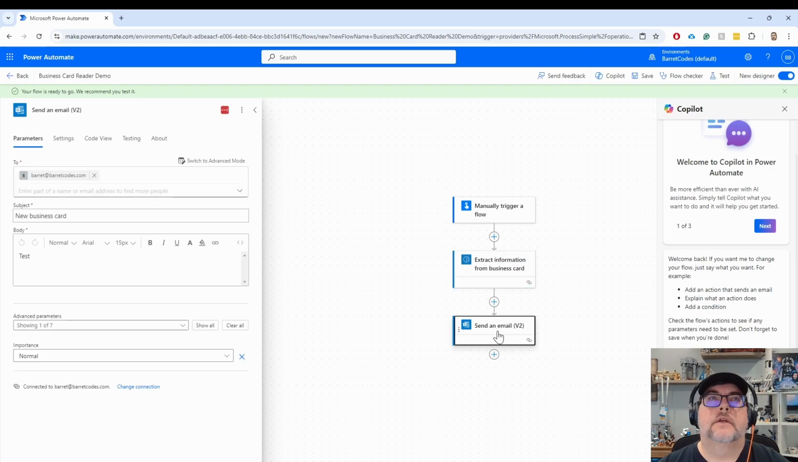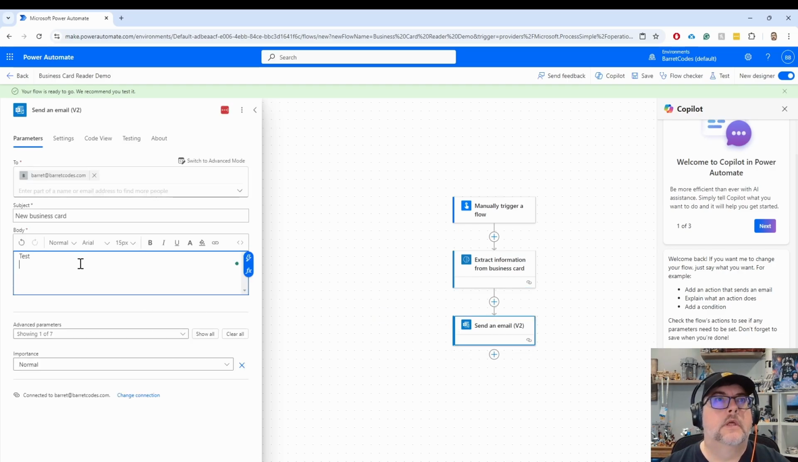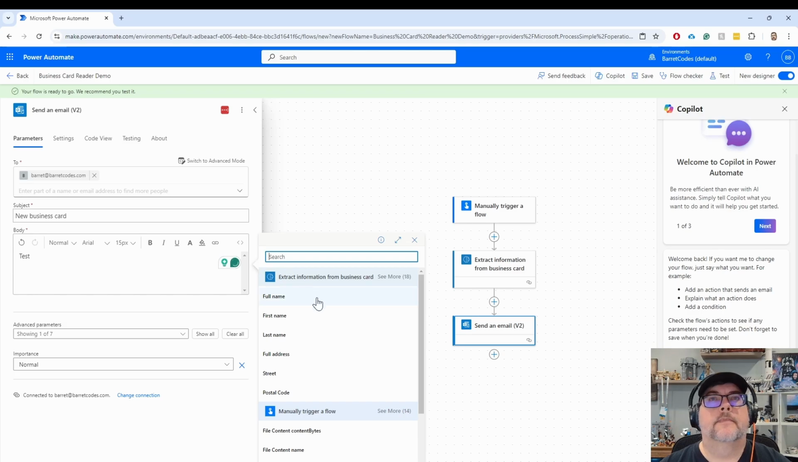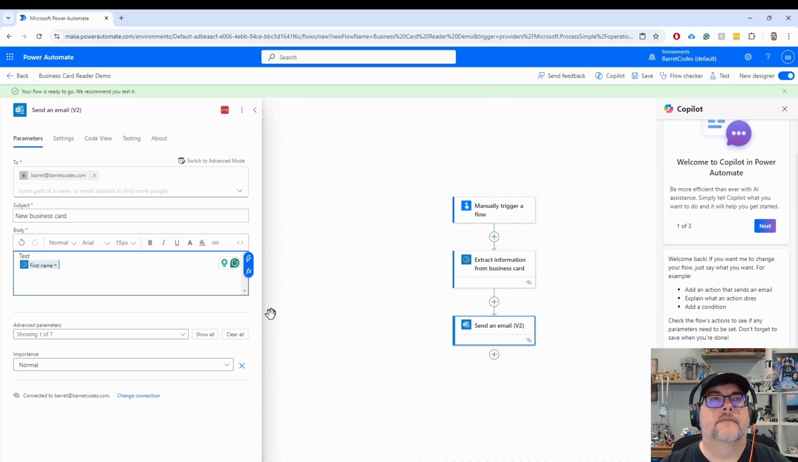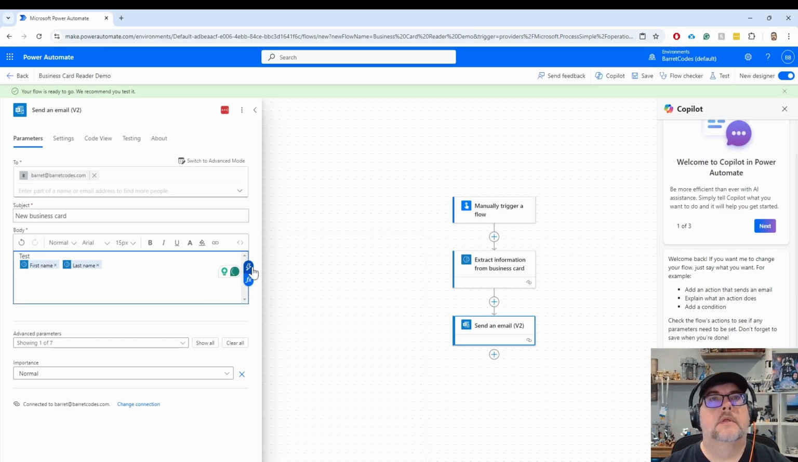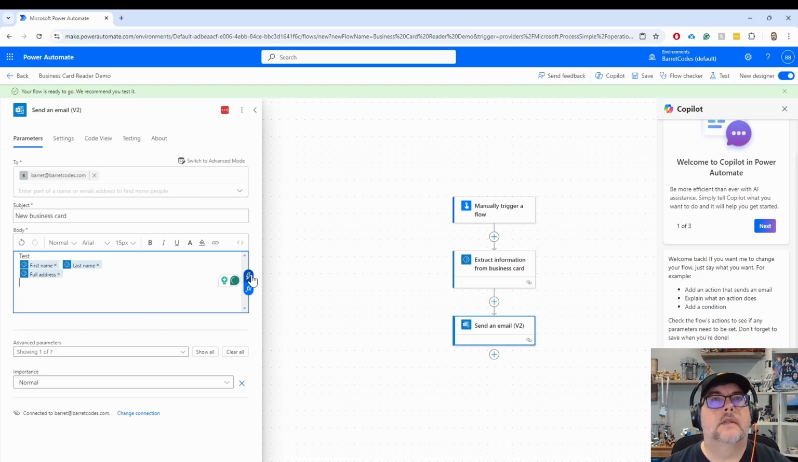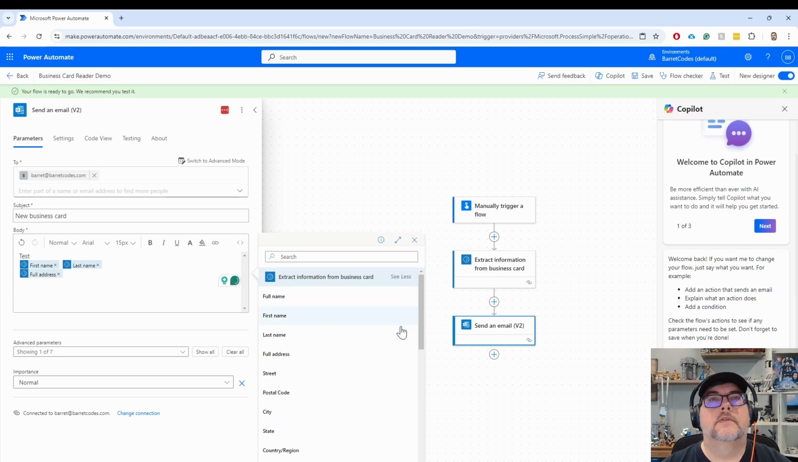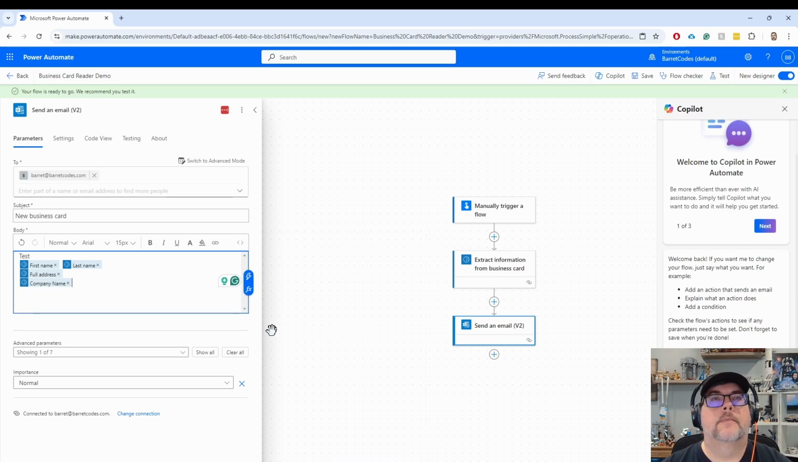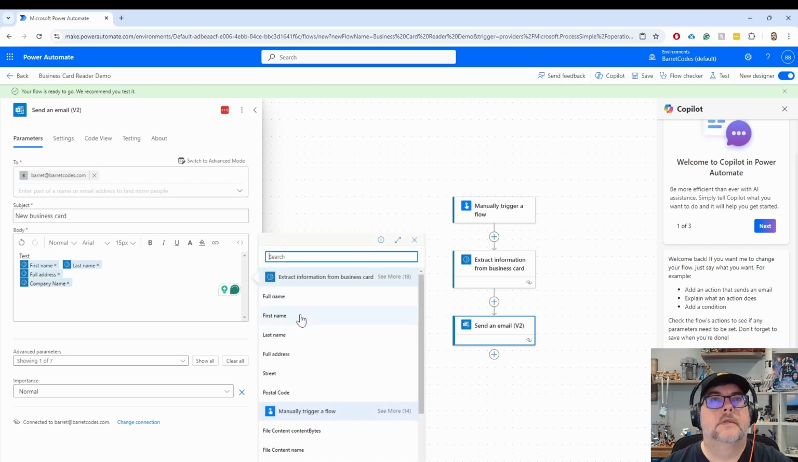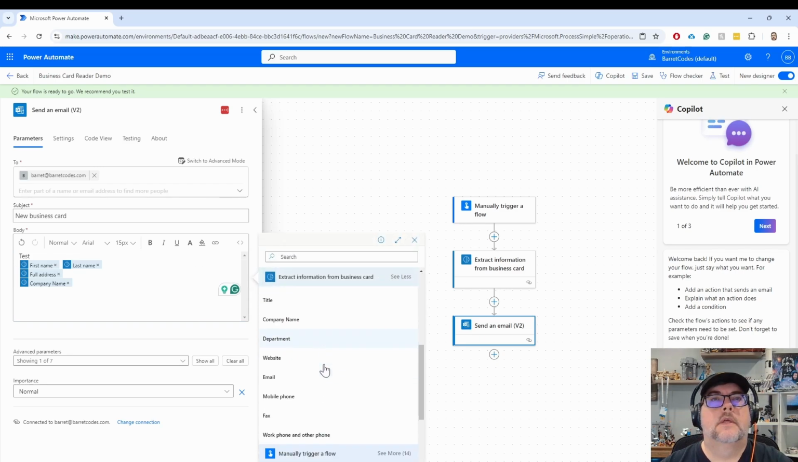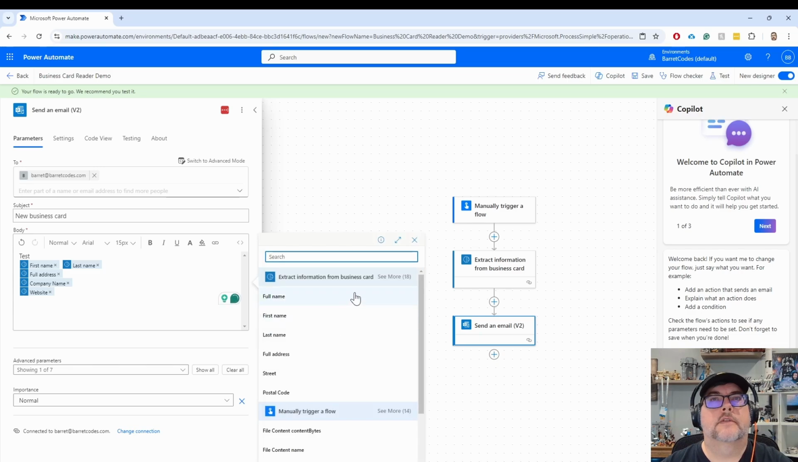So let's go back in here, and I can show you some examples of things that it's going to show. So you click here, you can see a bunch of information that might be pulled out of the business card. So let's say first name, last name, we'll go with the full address, and see what else might be here. Company name, and website, and let's get the email as well.